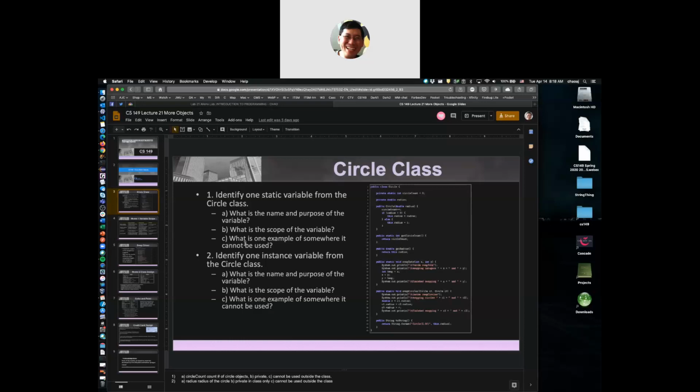So what is the one instance variable from the class? One of the instance variables is the radius, and that's the radius of the circle, and its scope is private, and it can't be used outside the class either. So if we want to get the radius, we have to use a getter. So this getRadius here.